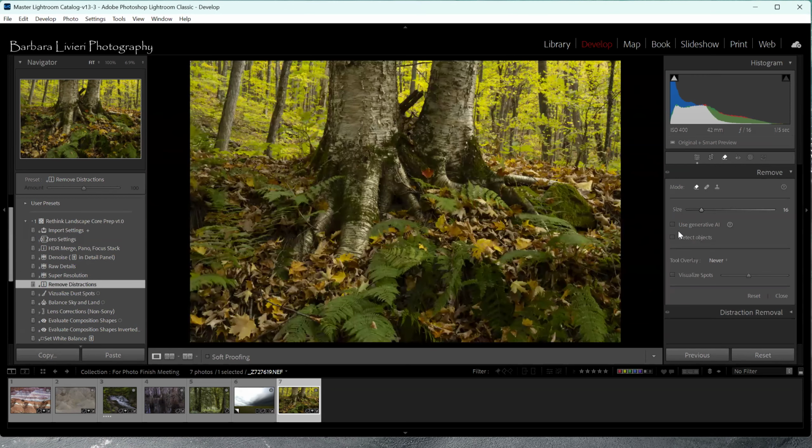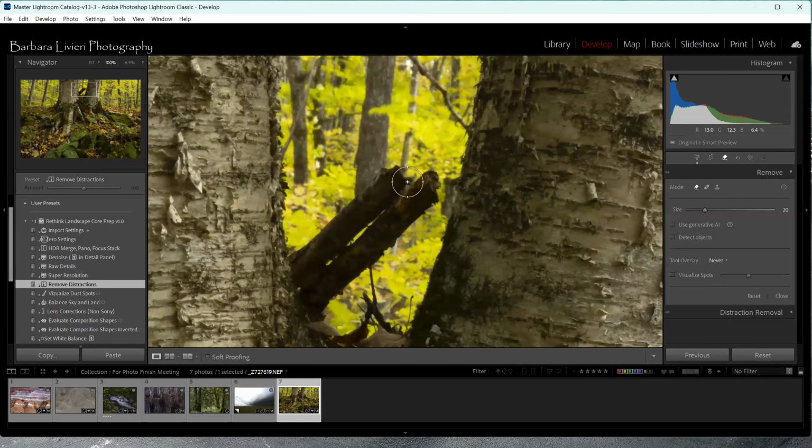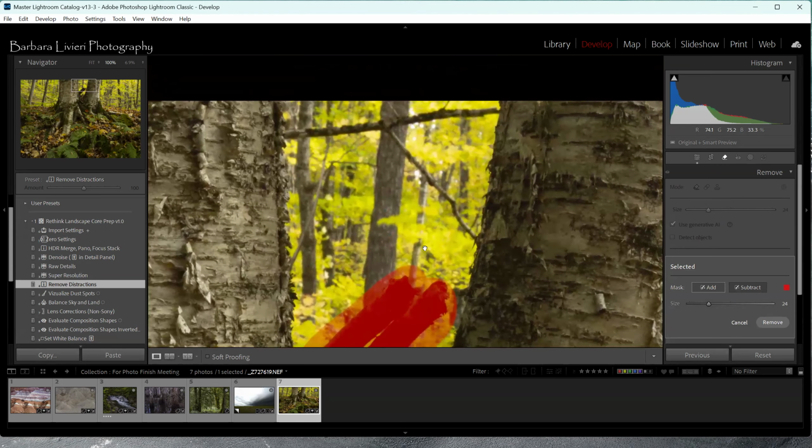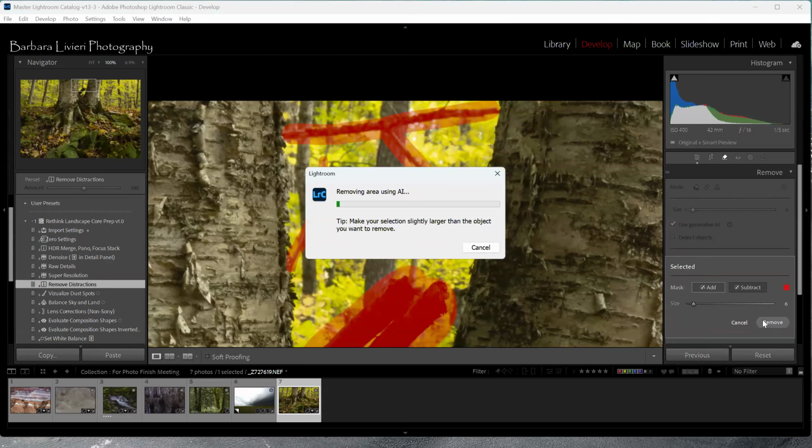Let me unclick the visualize spots here. Let me zoom in, and I'm going to use the generative AI here because I don't want to mess anything up. So I'm just going to go in here, get rid of that. Let's see, is there anything else? Yeah, let's get rid of this too. I am not one that has a problem with removing things that are distracting. Some people do, and that's okay. Everybody has their own line in the sand.